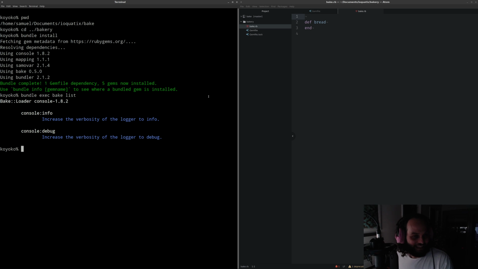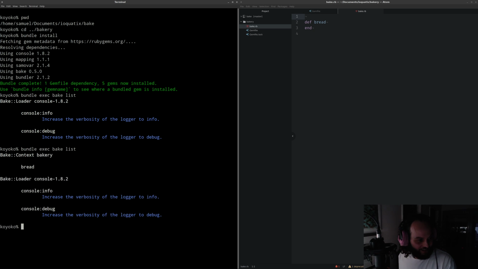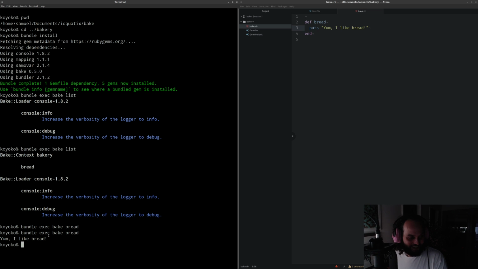So we've got our task here called bread, and we're going to come back into here and go list. And we just see that inside the bakery we have a task called bread, and we can actually do that, and of course the task doesn't do anything, so let's make it do something. I like bread. Let's start with that. Excellent. So we can execute that task just by running bake bread.